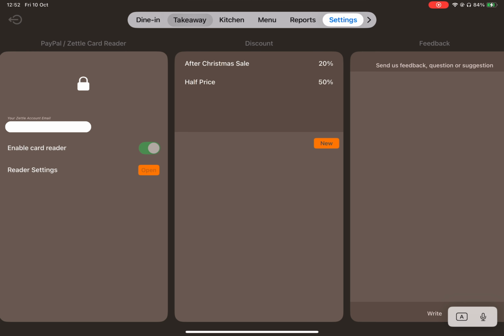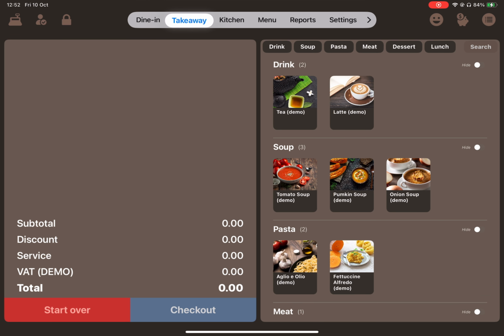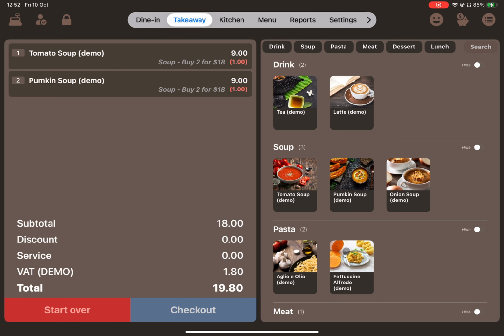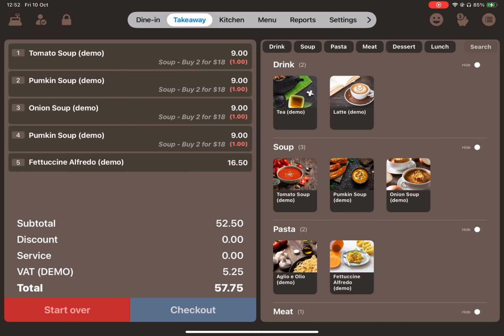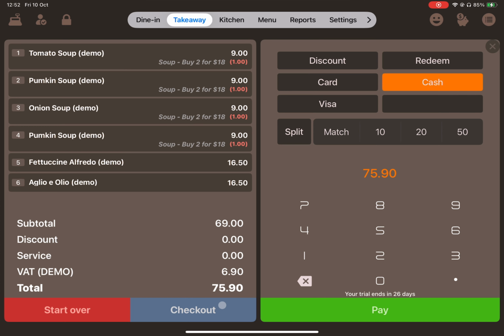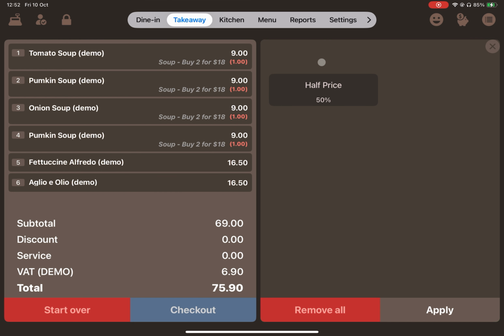To verify the results, go back to the Takeaway section. Tap on any item in the right panel and proceed to checkout. Click the Discount button at the top.